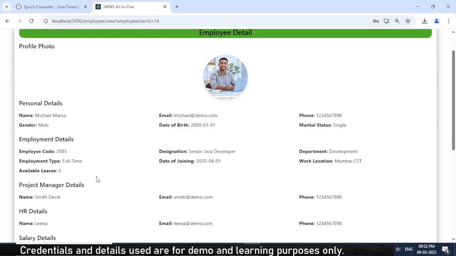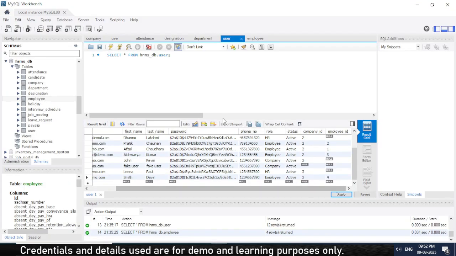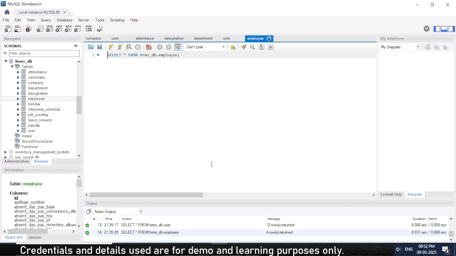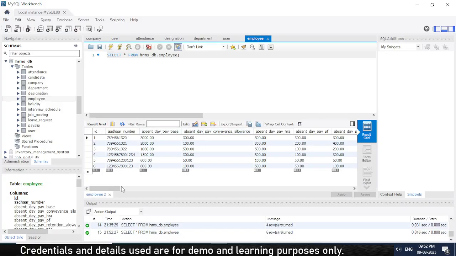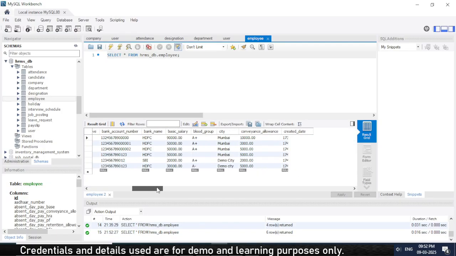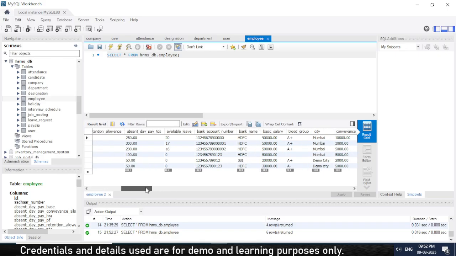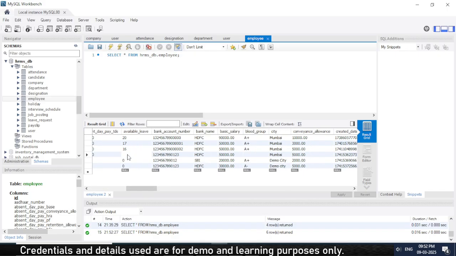Also, one thing I have noticed, available leaves are 0. So this I need to fix. I'll note it down and fix it, but as of now let me make it 20. Also check the database. Yeah, available leaves, so let's make it 20, 20 and 20. That means an employee can take 20 leaves per year.